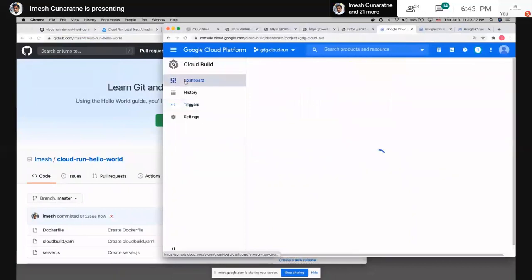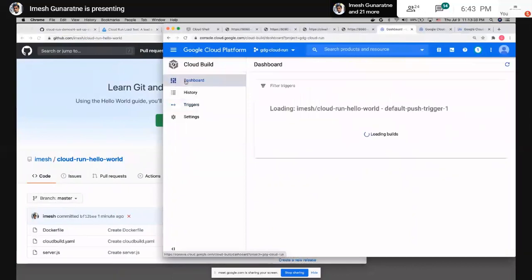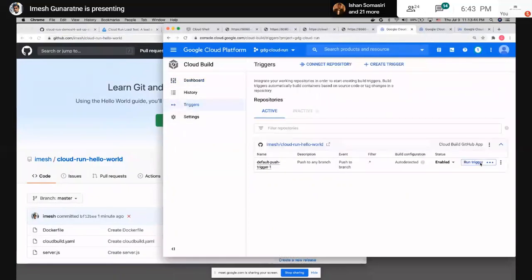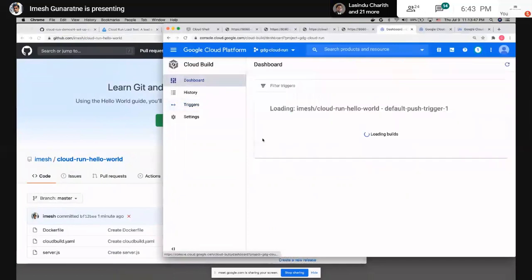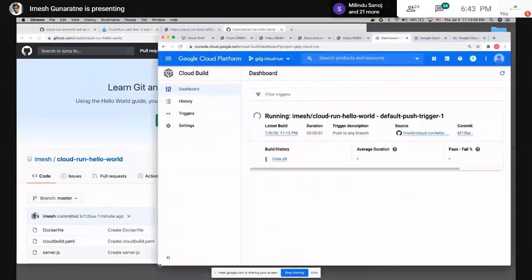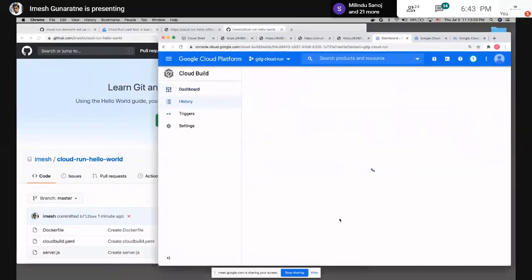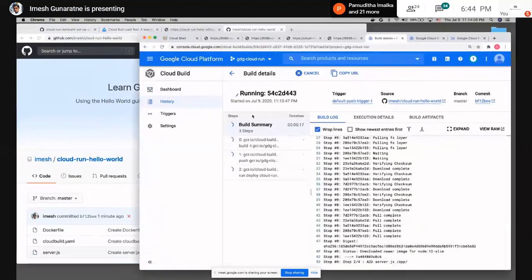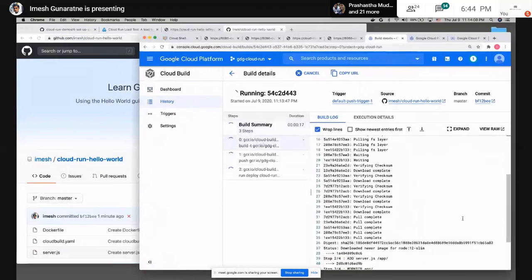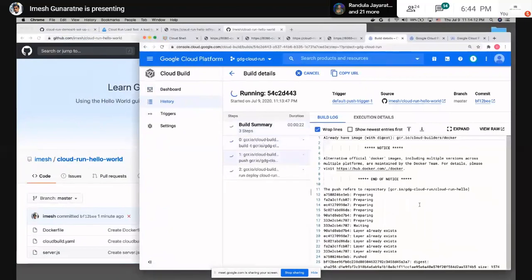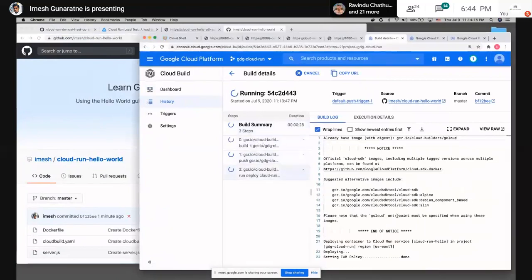If we check the dashboard at the moment, we don't have any builds running. So we'll manually trigger this build. Now you can see the build is running. And if we go to the details page, you can see the build steps here. First it's executing the Docker build, and then the Docker push, and finally it executes the gcloud run deploy command.